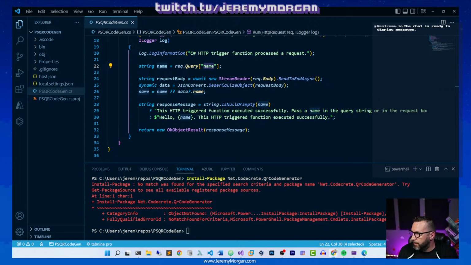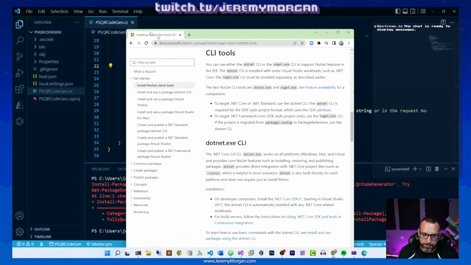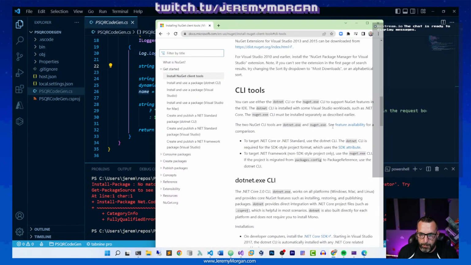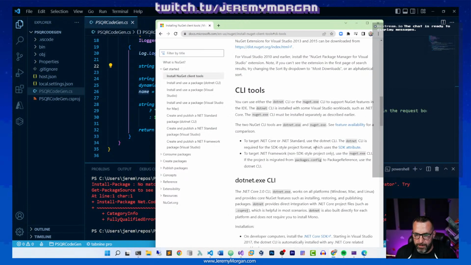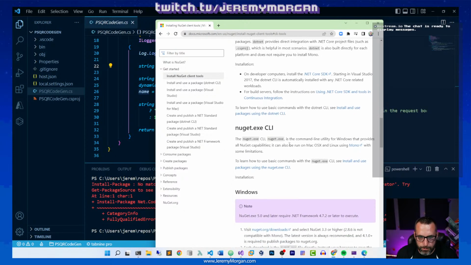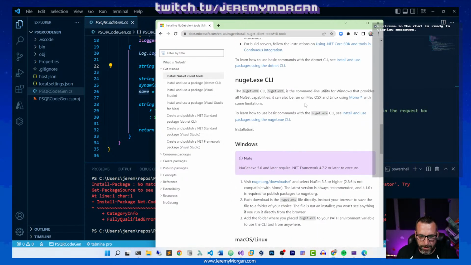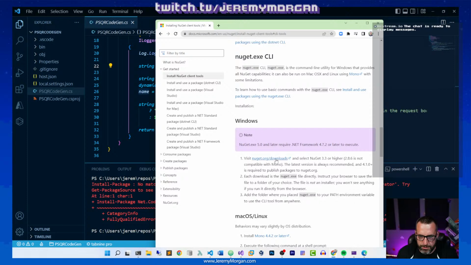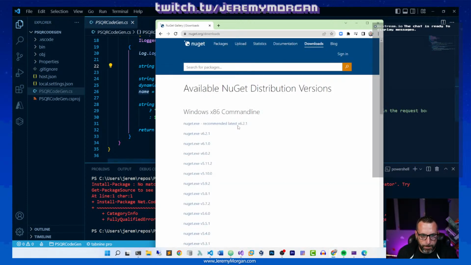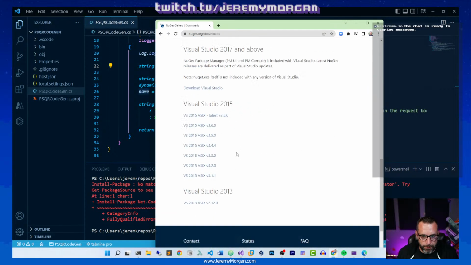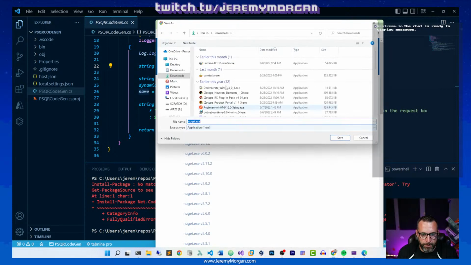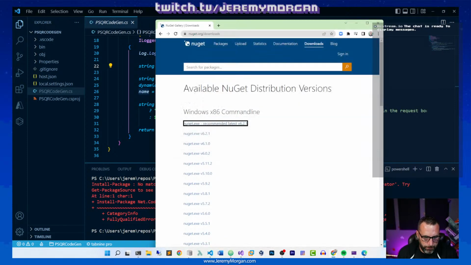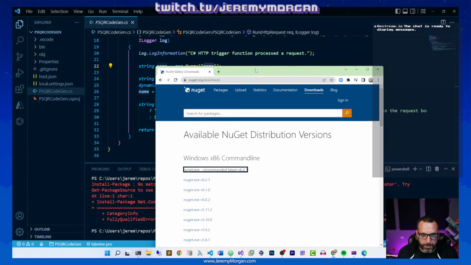CLI tools is what I'm looking for. Actually, I'll bring this over here so people can see. We're going to do the CLI tools, which should be .CLI or NuGet exe. I can't ever remember installing NuGet, which is kind of interesting. I honestly don't remember installing it ever, so we're going to install it now.